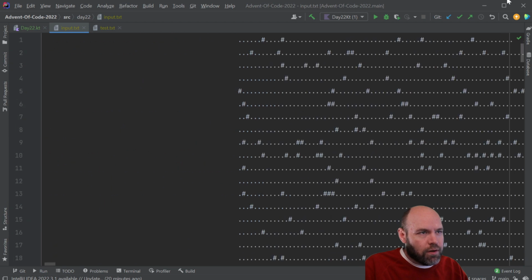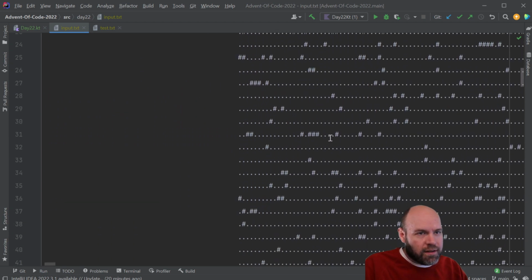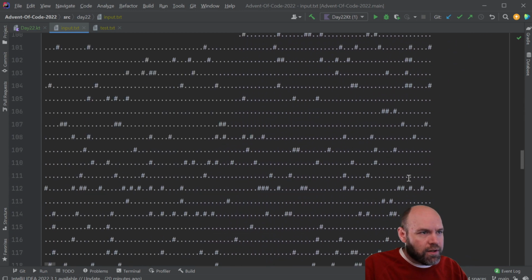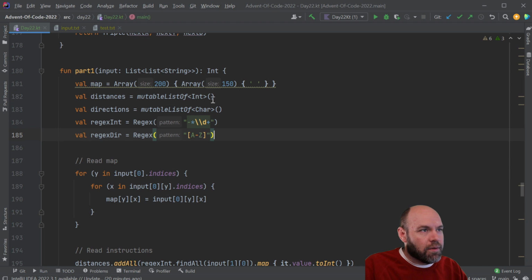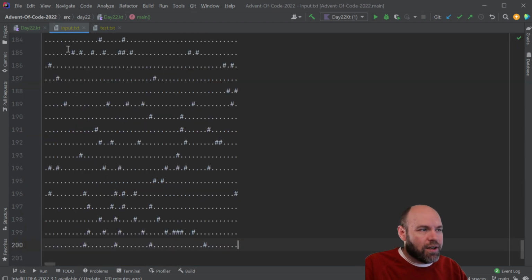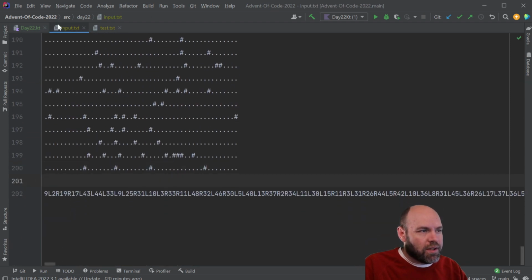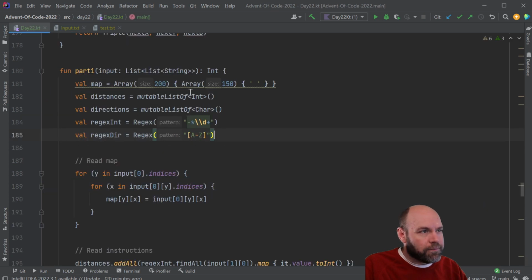It's basically 200 by 150 instead of 10 by 15 or whatever it is, and much longer instructions. The first thing we do, as always, is get our input. I already have a helper function to grab the input and break it on empty lines, which is what they give us between our two pieces of input. So this is going to give us a list of strings.